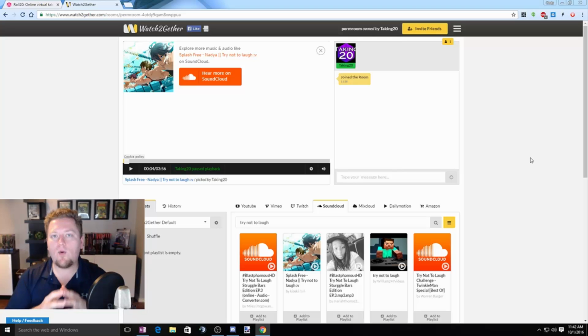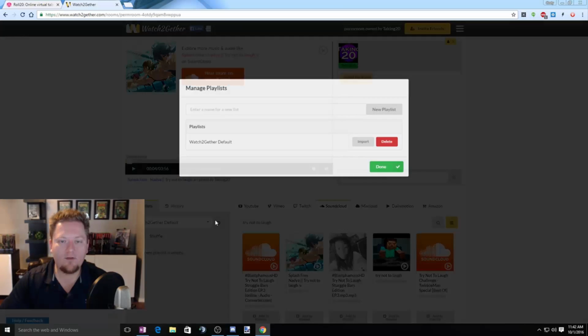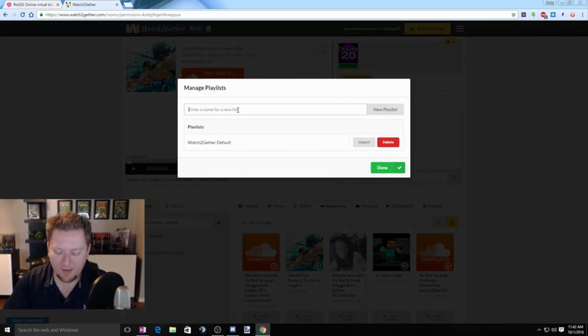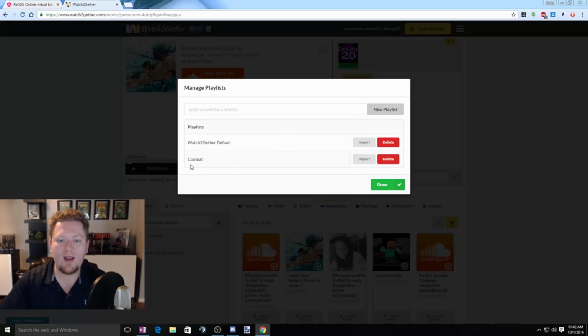Okay, so now that we know how to load a song into the player, let's figure out how to create a playlist so that we don't have to manage every single song one by one as the night goes on. To create a playlist, all you'll need to do is come down here to this little cogwheel, and if you highlight over it, it'll actually say Manage Playlists. So go ahead and click that, and then come up here and type in something that you want to name your new playlist. We'll just start with Combat. Press this little button here that says New Playlist, and you'll see that it has created a playlist here.